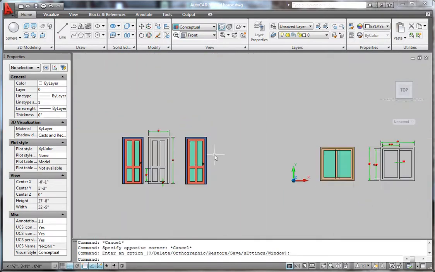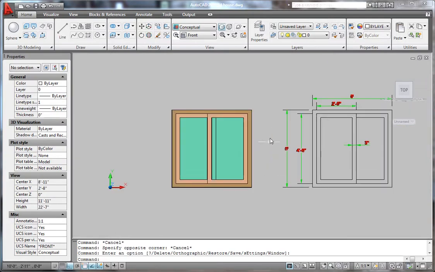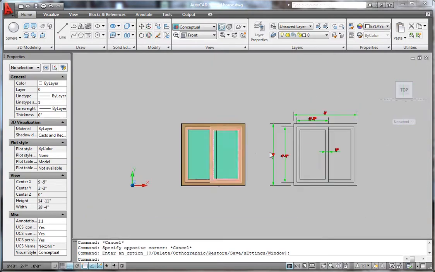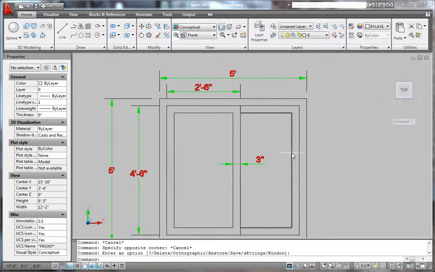Now we have to create a 3D window for our house. I also have added some dimensions on it too.